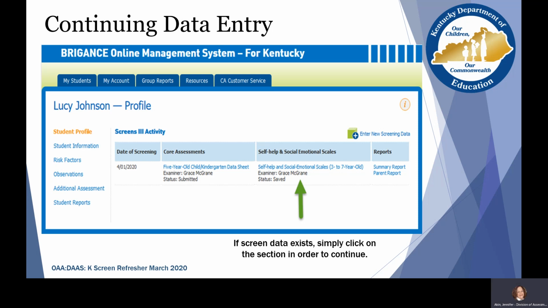This is a shot of Lucy Johnson's profile again, and we see that now her core assessments are submitted. They have been scored. However, her self-help and social emotional skills are only saved, which means I have to go back in and enter more information. At this point, you would not want to enter new screening data. You would simply click into her information. You want to go back into that same screening session and then finish her information and submit it.